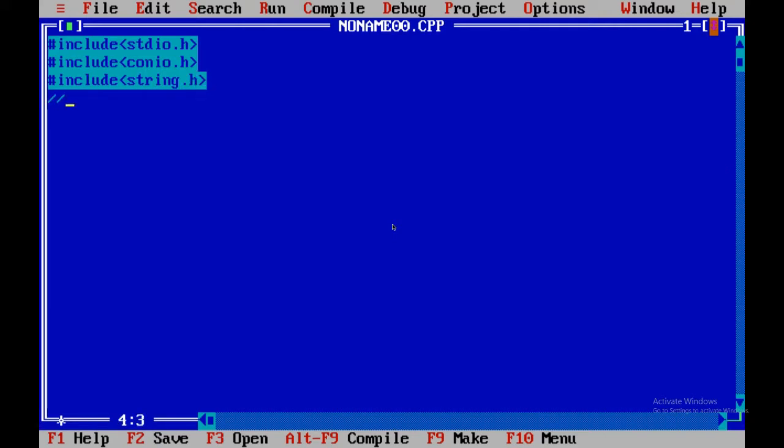Now, what is the name of the program? Program: check a string is palindrome or not. So we are starting the program.